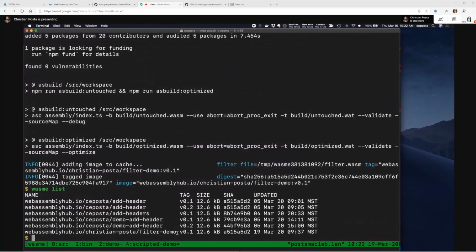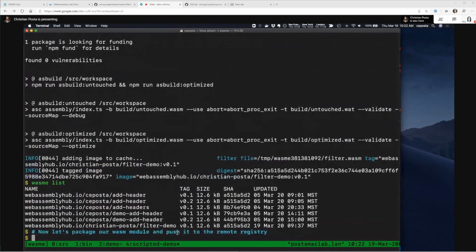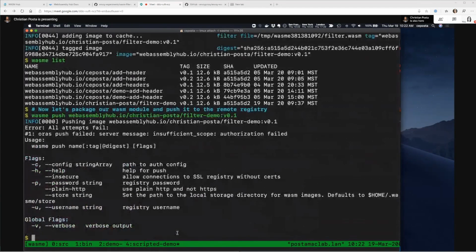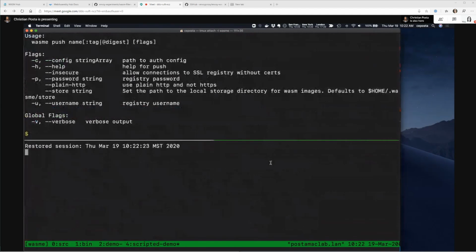So from here, what we can do is push our module up to the WebAssembly hub. Oh, I guess I didn't log in. Try that again. Let me log in.